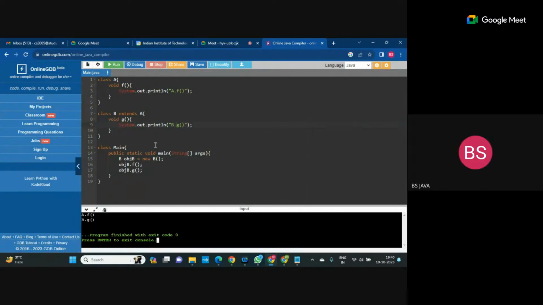Which is the subtype? Which is the type? Which is the subtype? B. B is the subtype.